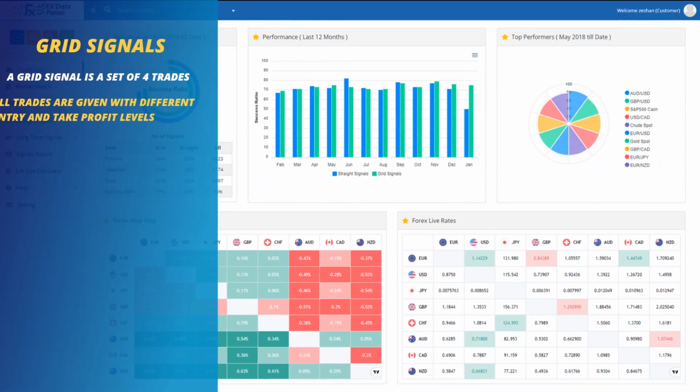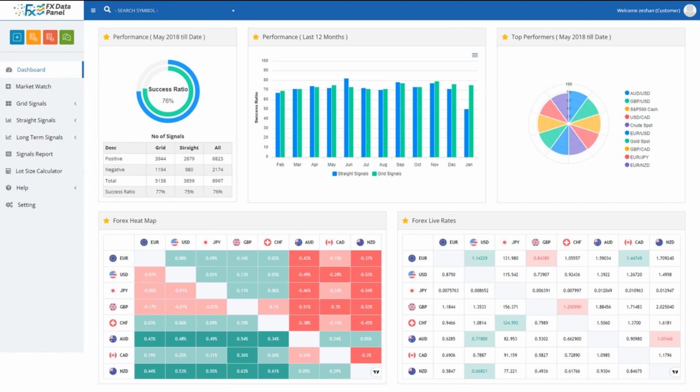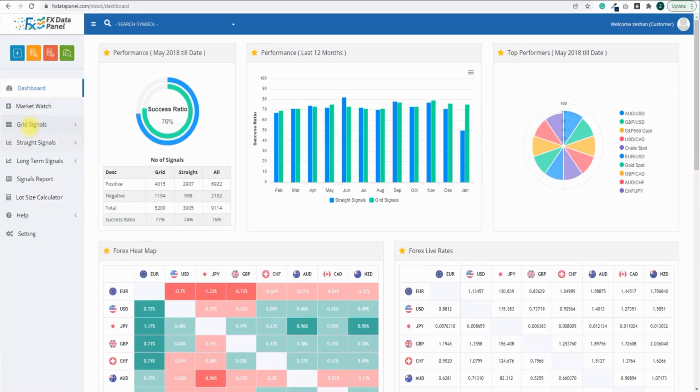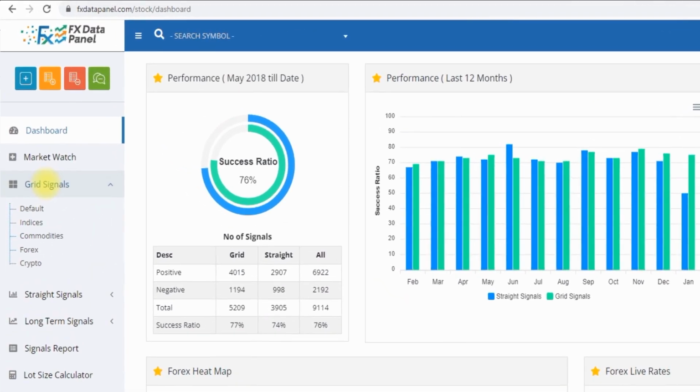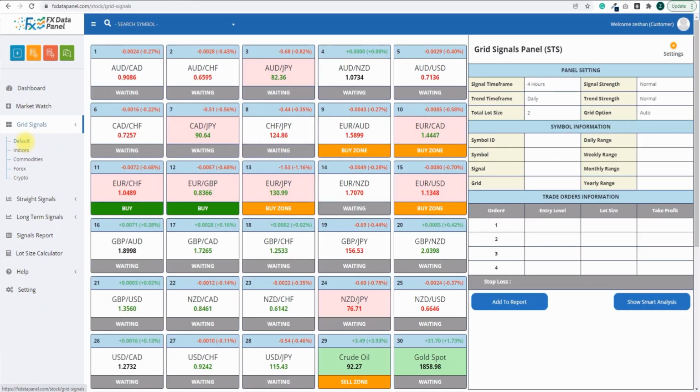All 4 trades are given with different entry and take profit levels, and they have one combined stop loss. The idea of the grid signals is to spread the trades across different levels and gain maximum benefit from the trending markets. You can access the grid signals from the left toolbar. You can click on the default link which is underneath the grid signals.